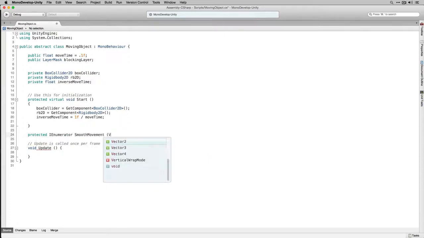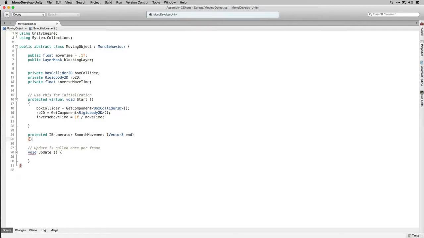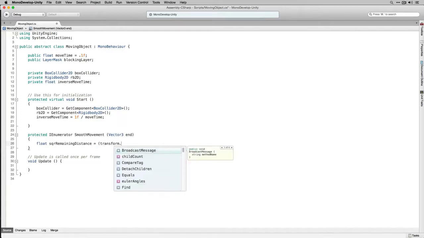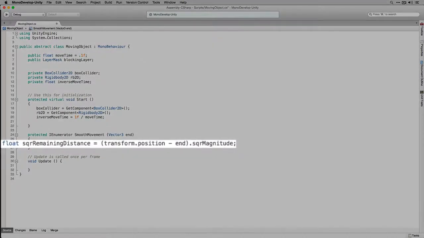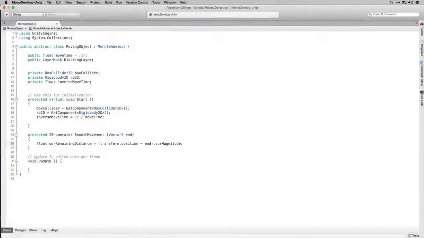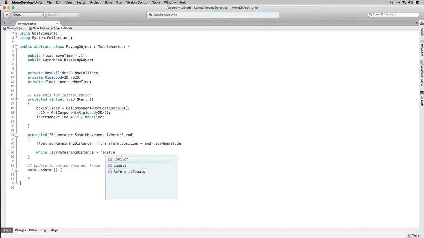Next, let's declare our SmoothMovement coroutine. We're going to use this coroutine for moving units from one space to the next, and it's going to take a parameter called end to specify where to move to. The first thing that we're going to do is calculate the remaining distance to move based on the square magnitude of the difference between the current position and our end parameter. We're using square magnitude because it's computationally cheaper than magnitude. Next, we're going to do a while loop which checks that our square remaining distance is greater than float.Epsilon, which we're going to use for a very small number, almost 0.